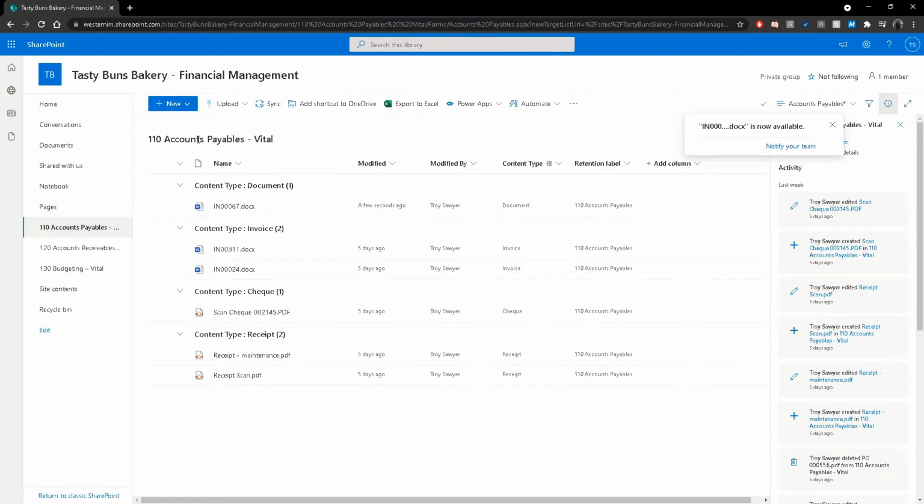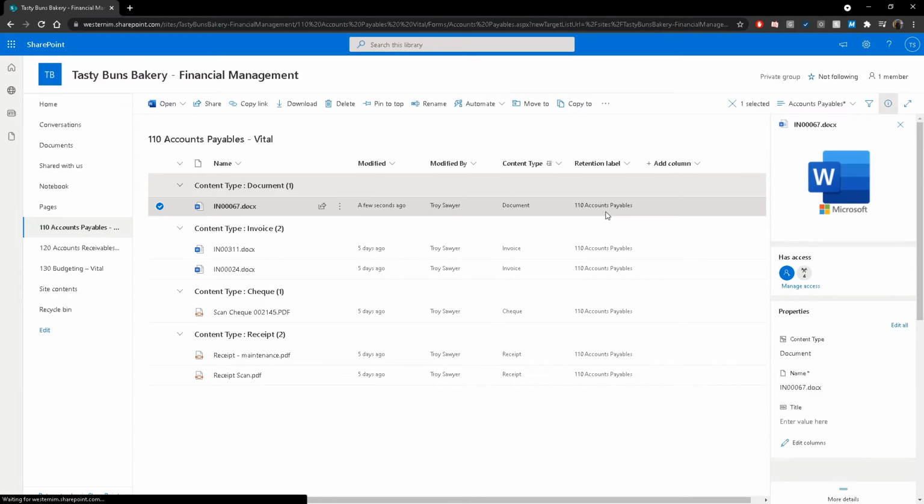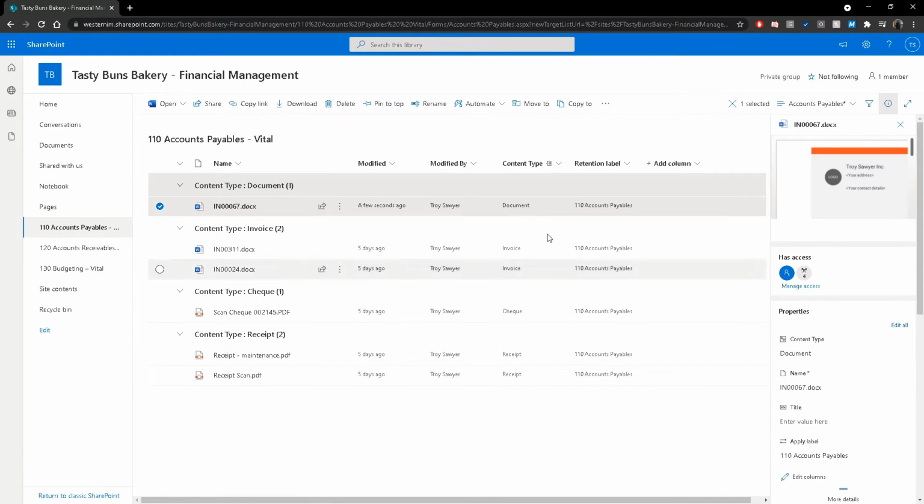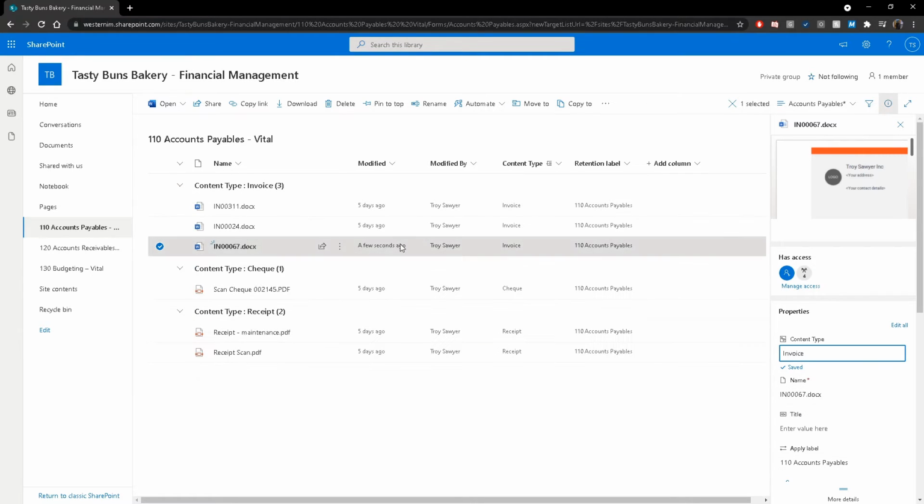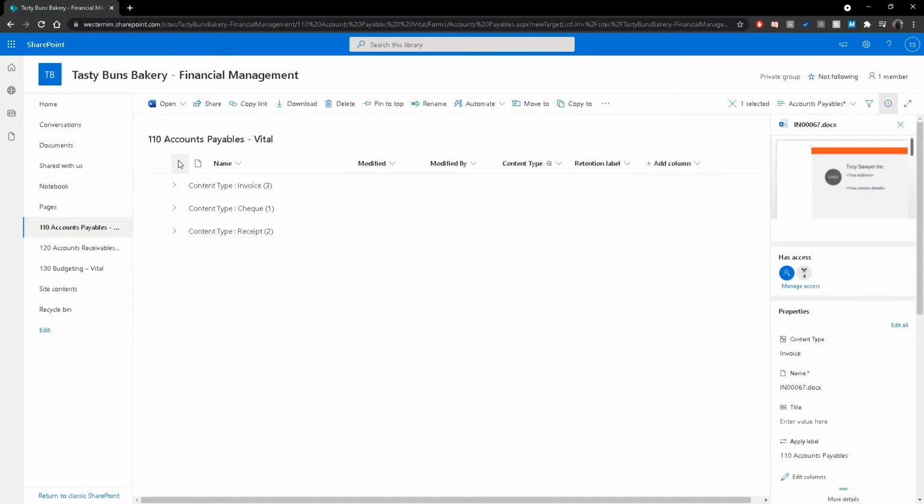So here I've brought it into accounts payable. It's been given the default document type of document. So let's actually classify this as an invoice. We're going to select the document, change the document type to invoice, and we can see it reorganizes down into our content type groupings. This is the nature of getting objects classified within a SharePoint system. Usually we like to leverage content types and the metadata columns within SharePoint.